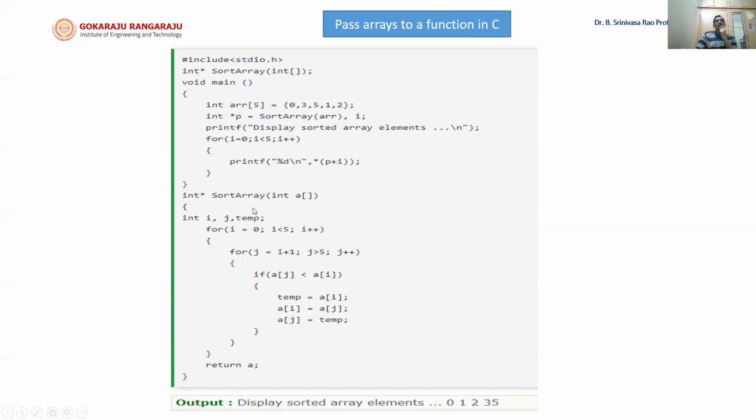Now let us come to the function here. Int star sort array int a, this is the function definition. Here int i comma j temp, for i is equal to 0, i is less than 5, i plus plus, for j is equal to i plus 1, j is less than 5, j plus plus. If a of j is less than a of i, the comparison will be made and if necessary swapping will be done. When all this execution is over, when the program is completely executed, the displayed sorted array will be 0, 1, 2, 3, 5. The main difference is that we are using the addresses and pointers for returning the multiple values.